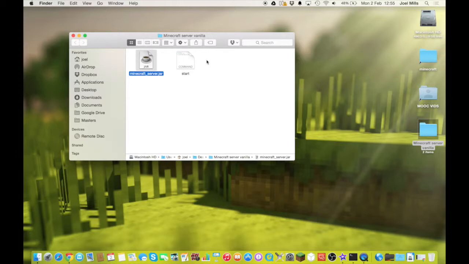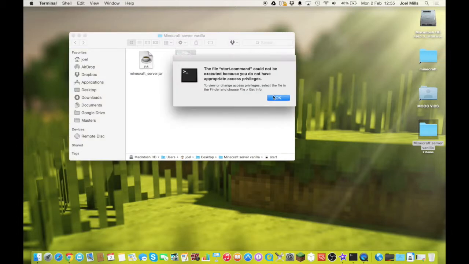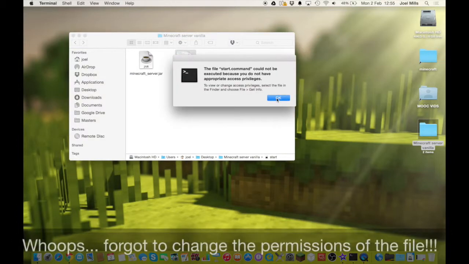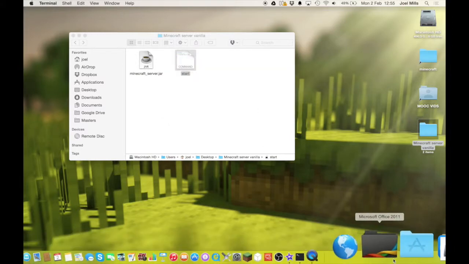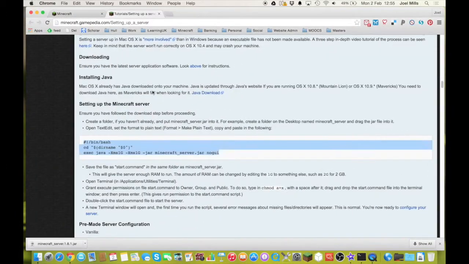All I need to do now is launch the command file, which will start Minecraft. I will double click on that. And it says I don't have enough privileges. We must remember to get the right privileges. So let's check our file.